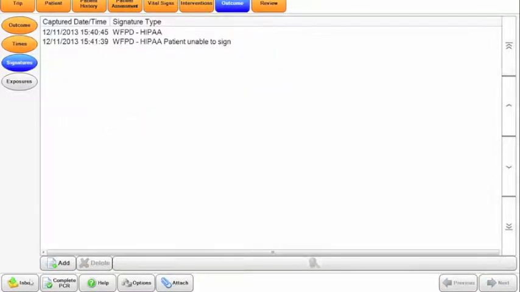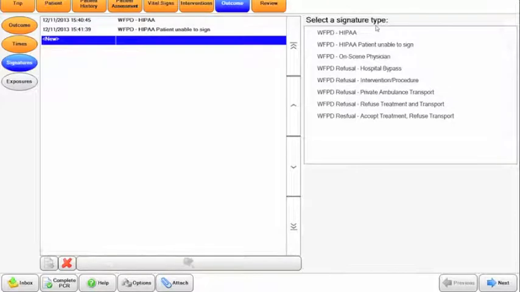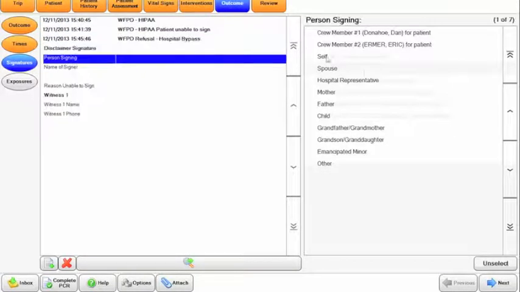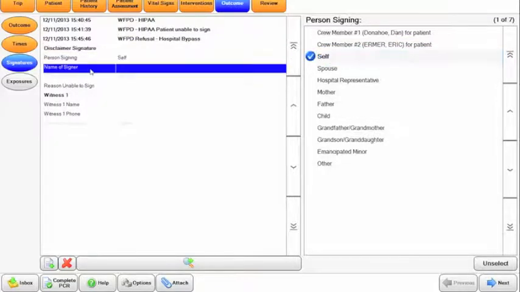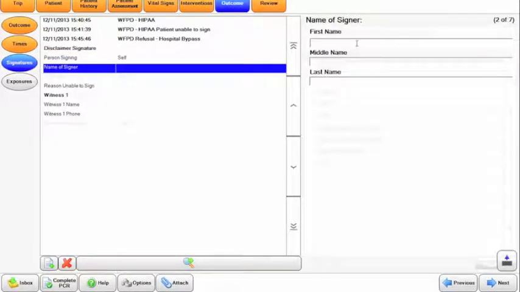Now if I want to document a refusal, I click the add here. And you notice I have the different types of refusals here as well as the on-scene physician. These are the same as our previous refusal forms with different lines for people to sign at and initial next to, etc. I will say a couple things differ with hospital bypass and intervention/procedure, and I'll click on it and show you why. And put some information here.